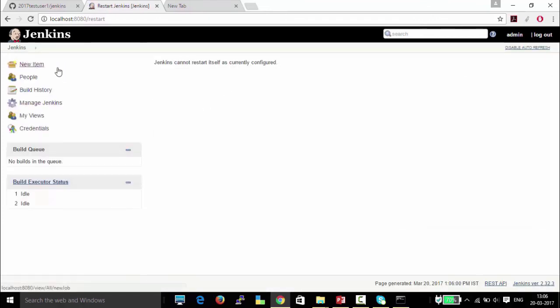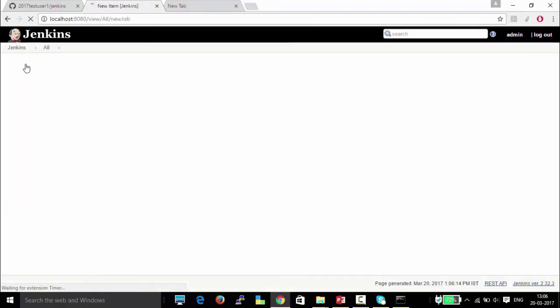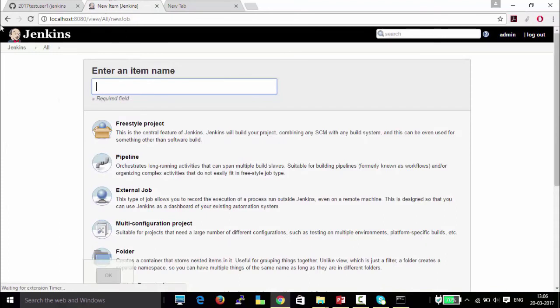Okay, so now it has been done, and if you go to create a new item, you can create a new item now. Here I'm going to create a new item in my Jenkins. First of all, while creating a new job, I'm going to give it a familiar name like Git demo 1.